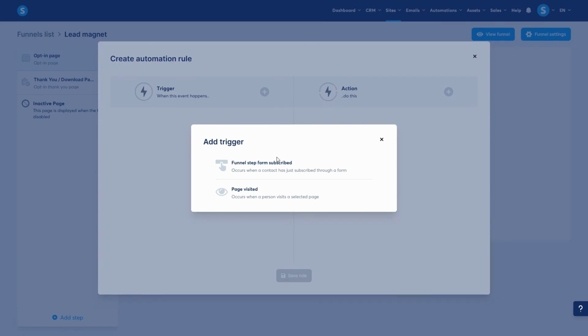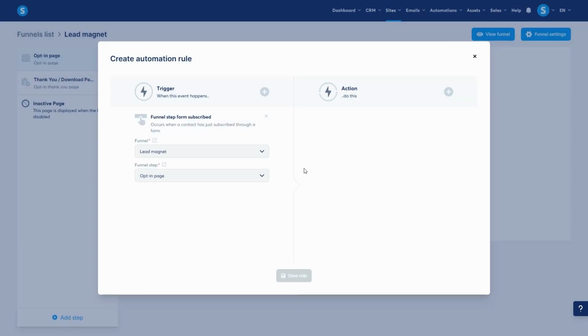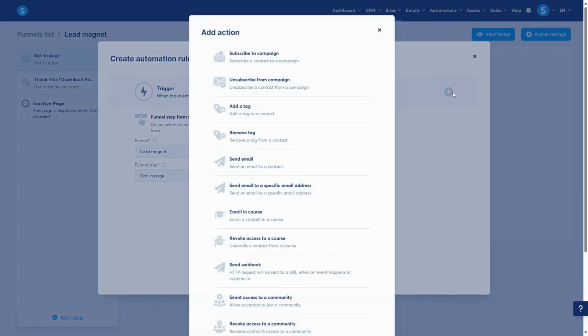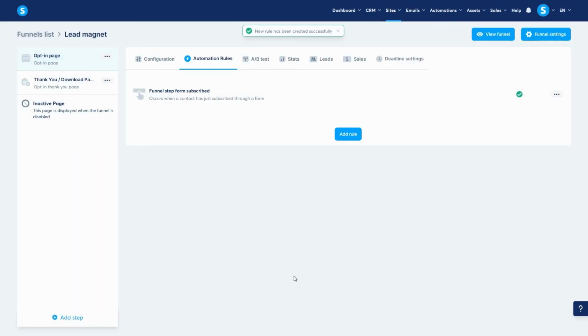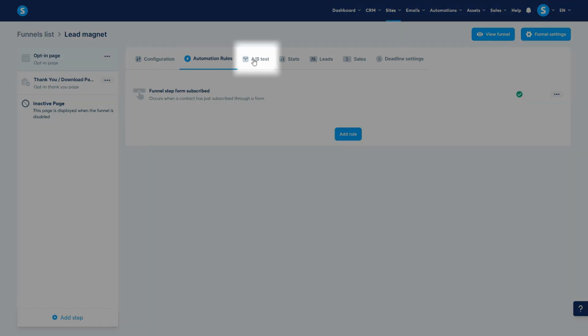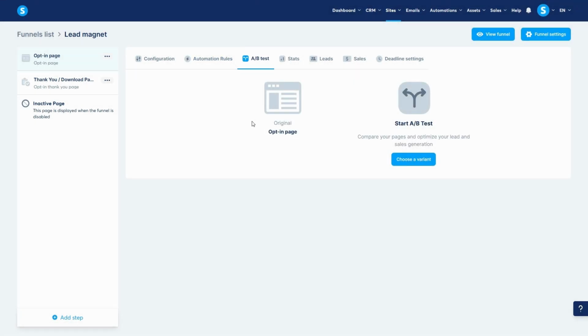For now, select Funnel Step Form Subscribed. After that, we need to add the Add a Tag action and then select the tag Funnel Leads. Simply click Save Rule and there you go. Your automation rule has been successfully created on this page. It's as easy as that. Next up, we have the A/B test tab where you can test two pages and see which ones perform better. For example, you can see which one gets more leads.